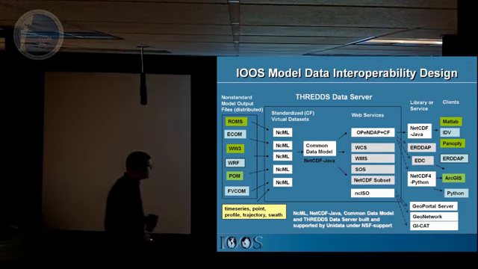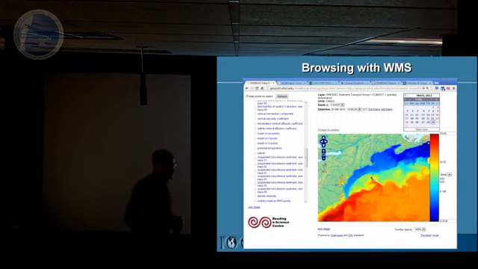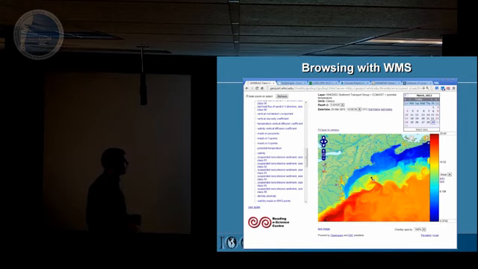All right, so what can you do once you've got your data through there? One thing you can do is look at it, through that WMS service, the web map service. On the THREDDS data server page, if you click at the bottom, there's a link to a web client application called Godiva, which is being shown here, which consumes the WMS service that THREDDS provides.